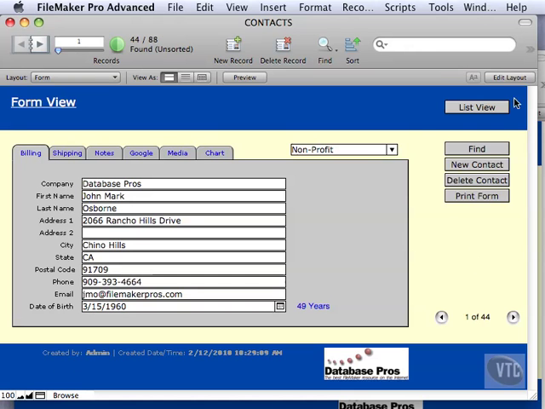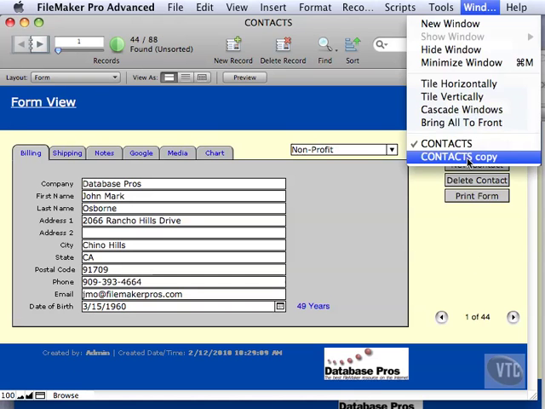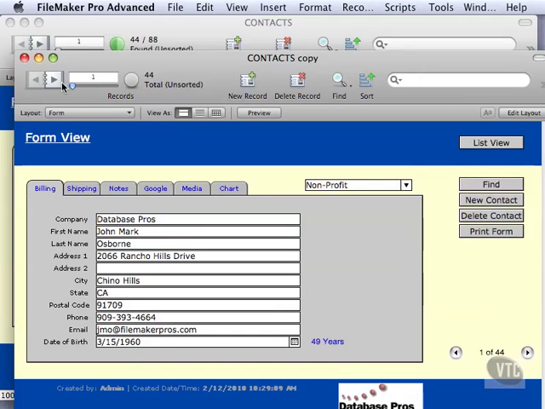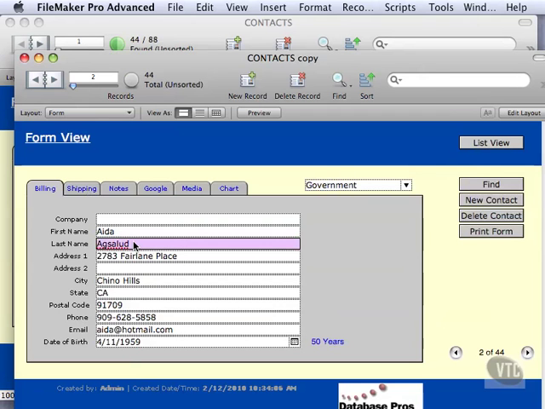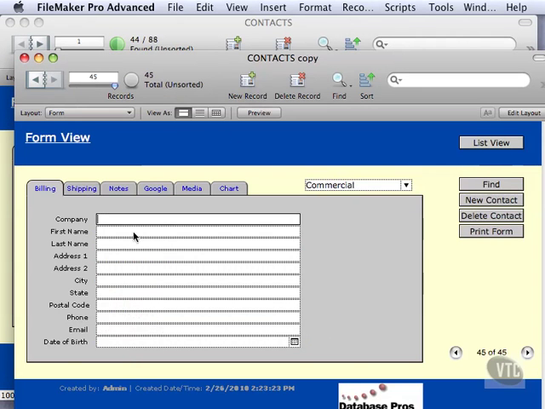What we're going to do over inside of our contacts copy is change one of the records. We'll go to Ida Absolute and change her to Osborne. And then we'll create a new record, and we'll put Stephen Blackwell on it. So we have one new record in the contacts copy, and we have one modified record.